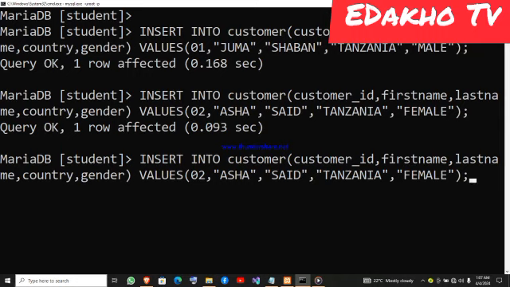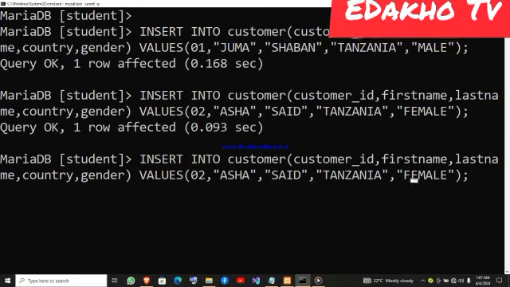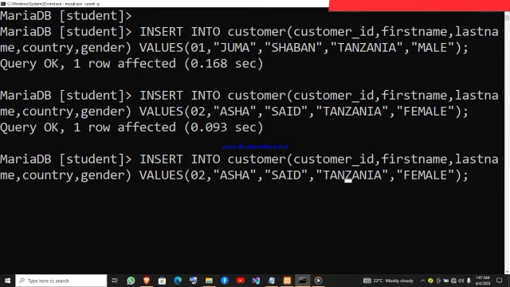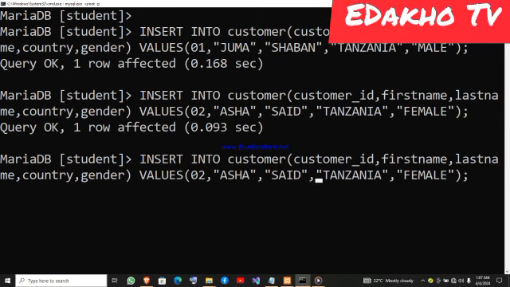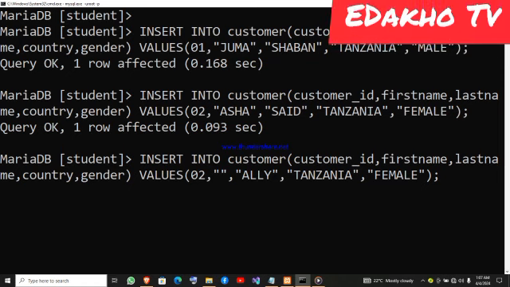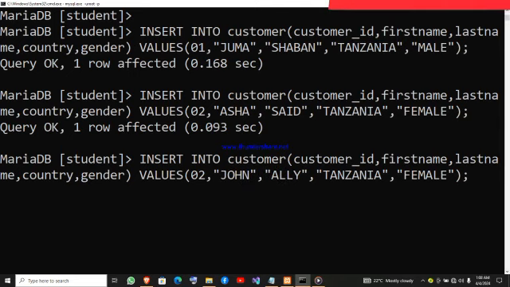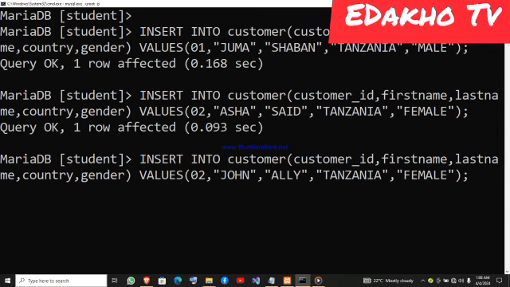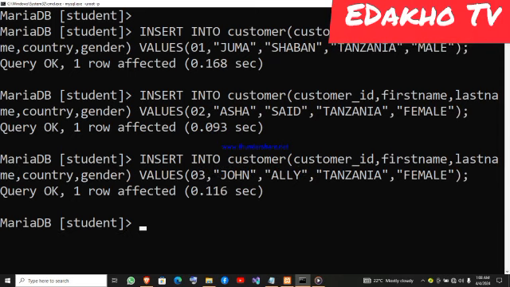As we see, now let's add another one, called maybe Ali. The last name will be Ali, the first name will be John, and this ID number can be 3. Now as you see, wow, we have inserted our items.